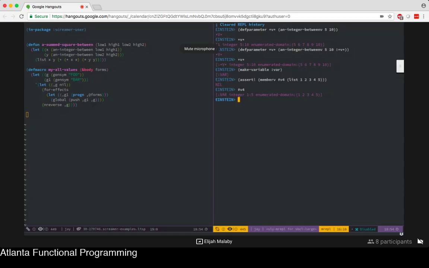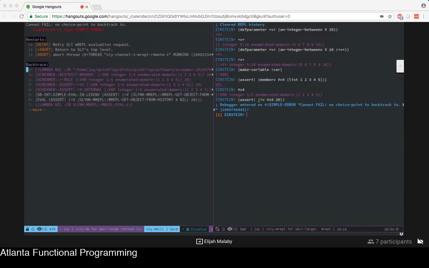So, we have this object here, and if we then assert that our variable up there, what was that we were saying? 4? Yeah, 4. It really needs to be 20. We fail, because there's no possible way to assign that variable to 20 and satisfy all the constraints on it.